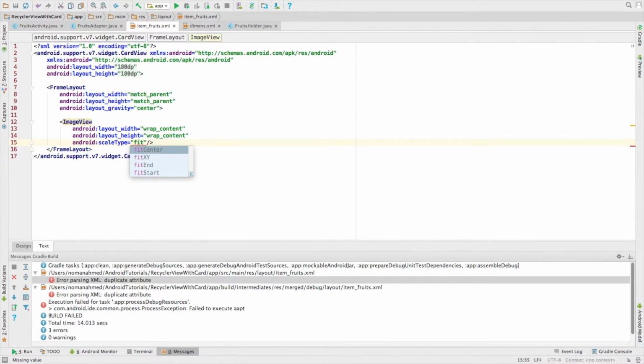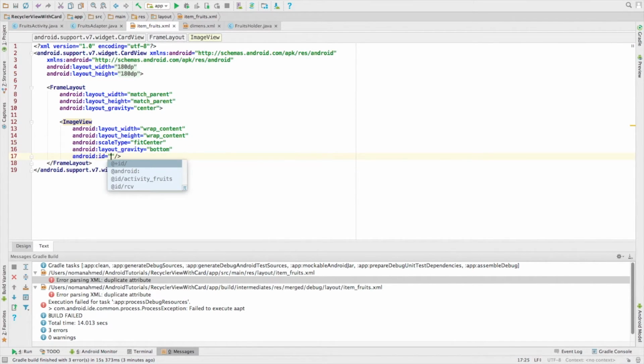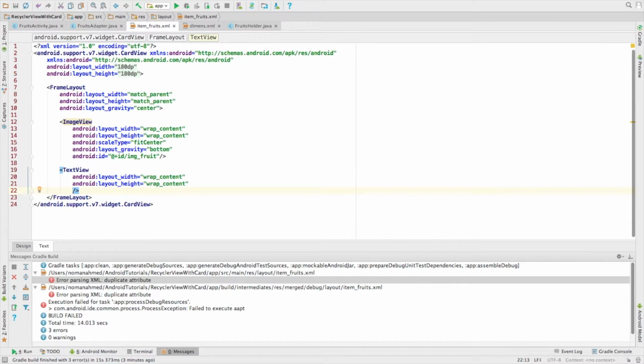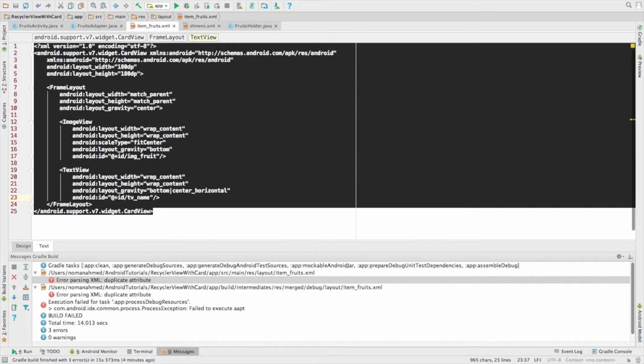Its scale type will be fit center, and the layout gravity will be bottom, and give it an id, image fruit. The name of the fruits will be in the text view. Let's take a text view, it will be wrap content, and height also wrap content, and its layout gravity will be bottom and center horizontal, and let's make its ID TV name, and arrange the code.